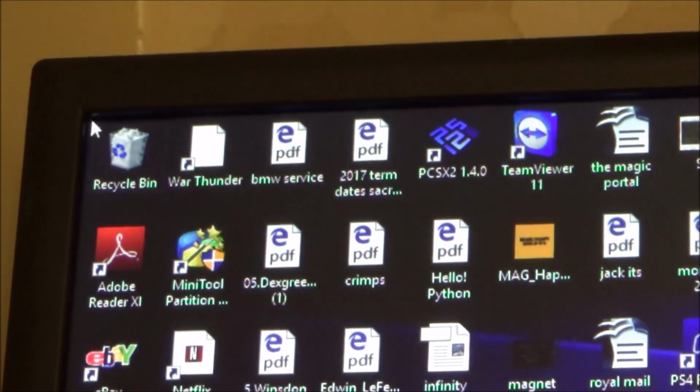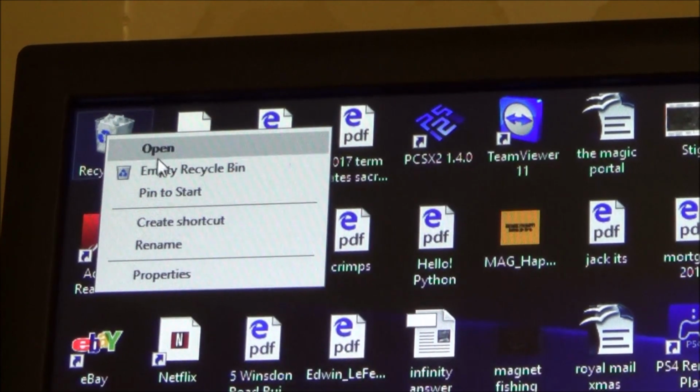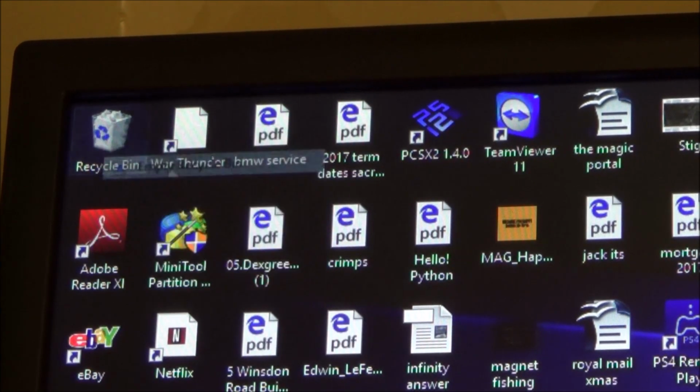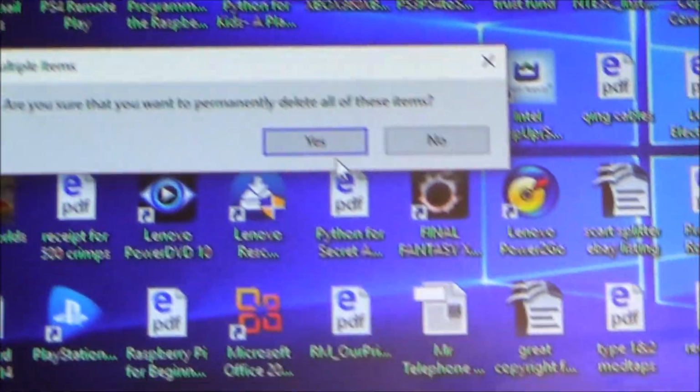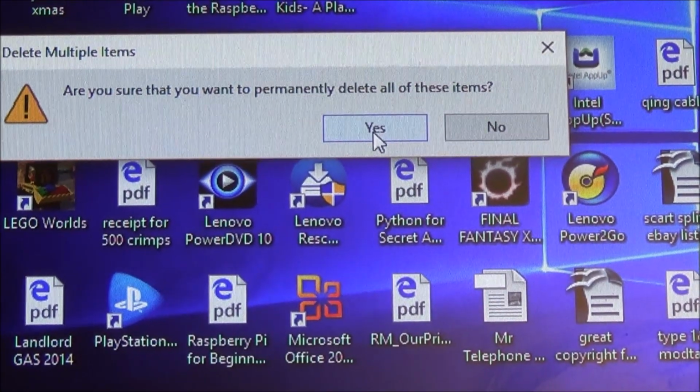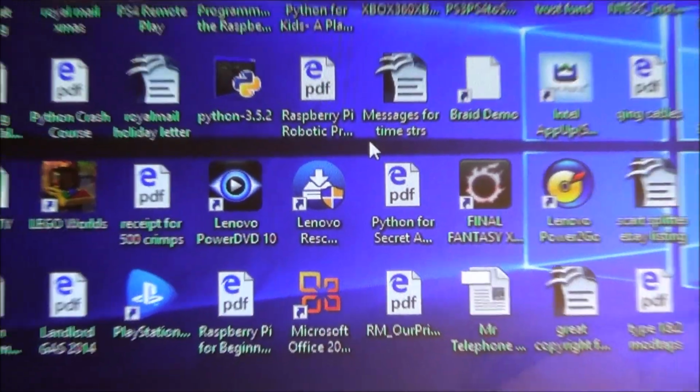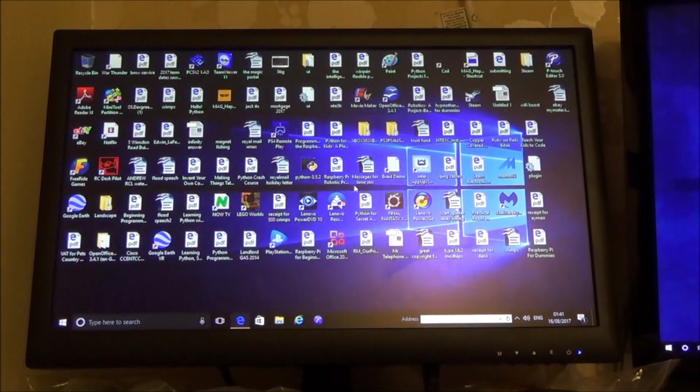So I'm going to go up to the recycle bin here, right click, go to empty recycle bin and left click. Now it's going to say, are you sure that you want to permanently delete all of these items? I'm going to click yes. And now it's deleting them all.